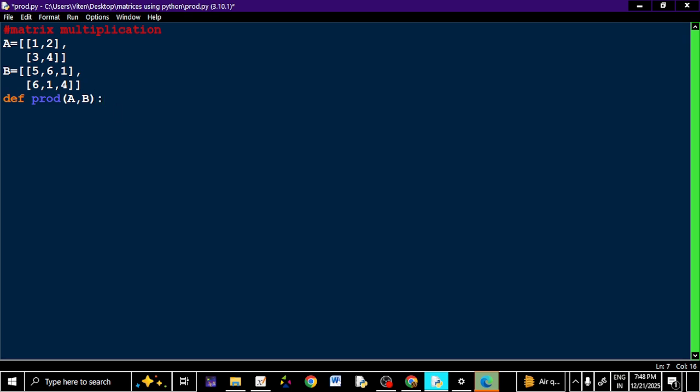Now we'll need variables to run over the rows and columns of these two matrices. So how many variables do you think we'll need? One variable I need to run over the rows of A. So let me call it M. I want to use M to consider the rows of A, so that will be length of A.